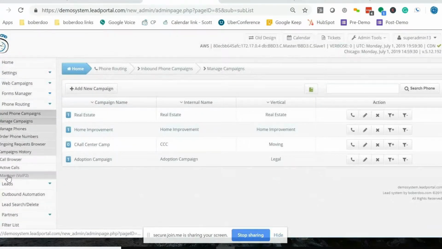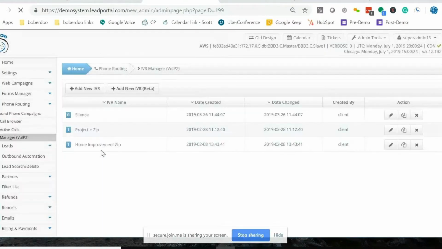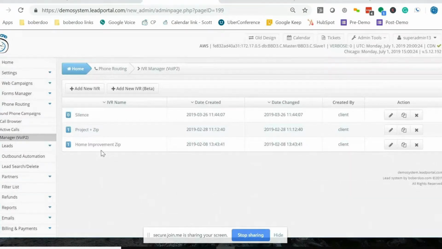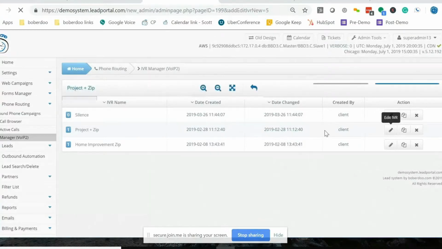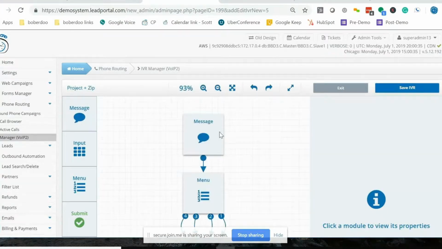Once you've ordered numbers, that brings us to the IVR manager. The IVR manager allows you to set up questions to present to the caller and then use their answers to route a call just like a web lead. This example here will be a simple project plus zip IVR for the home improvement industry. So you can set various welcome messages.